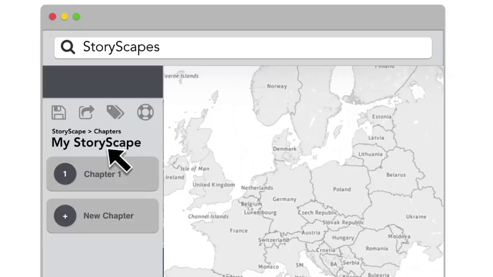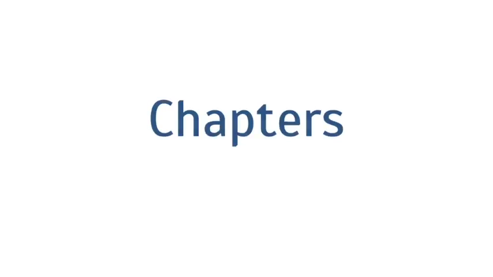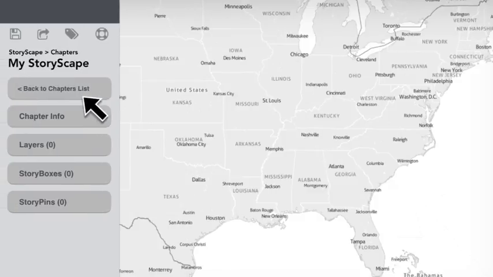Once you create a chapter, you will be able to fill it up with various types of content such as layers, story boxes and story pins. To start creating your first chapter, click on Chapter 1.